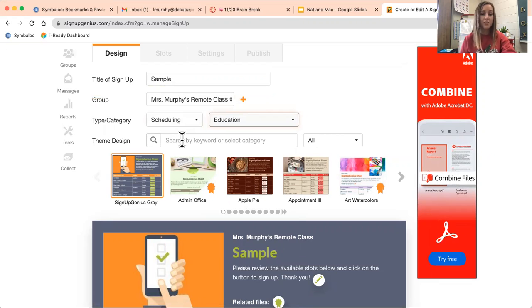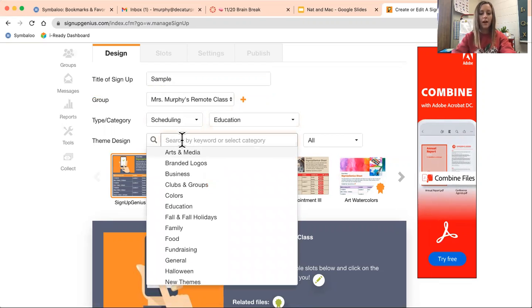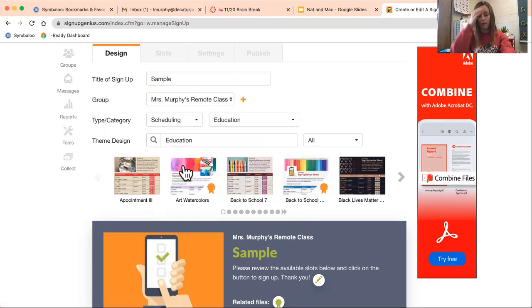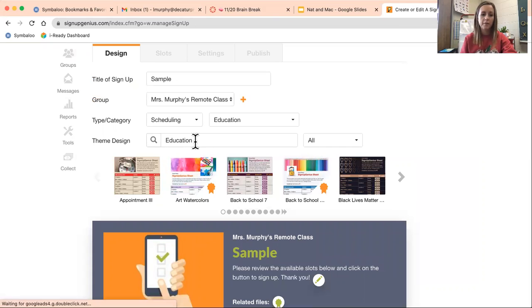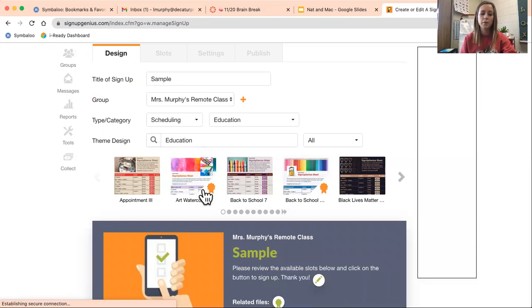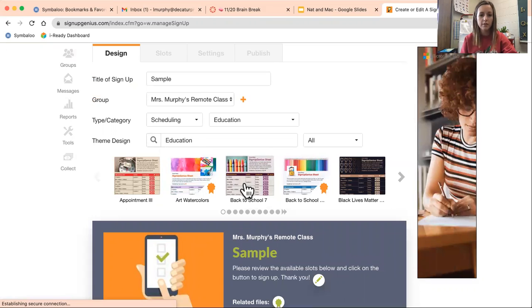In the next section, you can search for themes. They already have a lot of great designs already made that fit our purposes. I searched education. As long as it does not have this little ribbon there, it's free to use. So we like free, so I'm going to use this one.